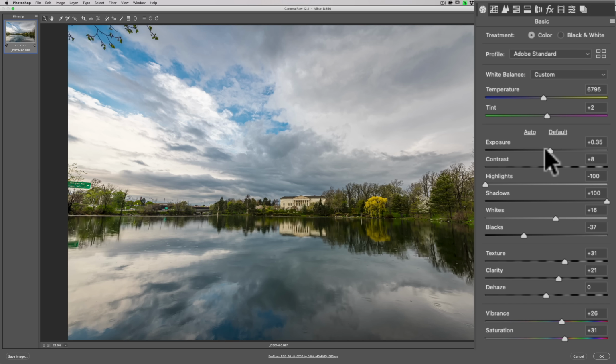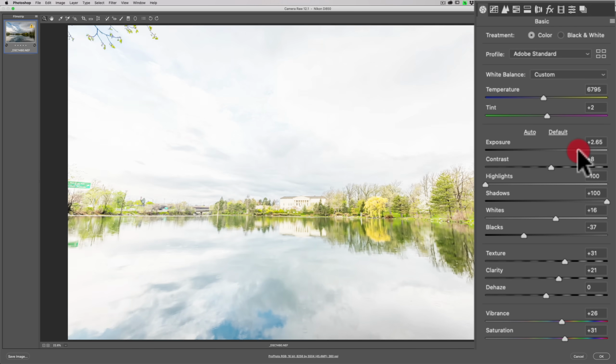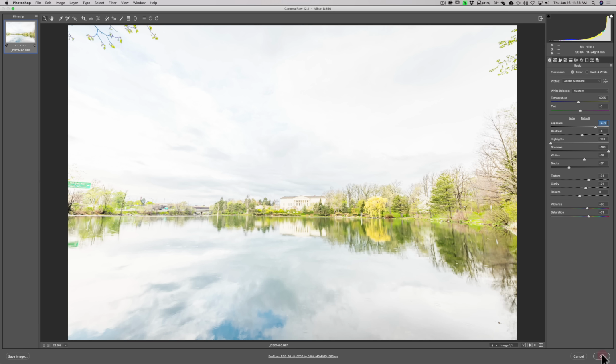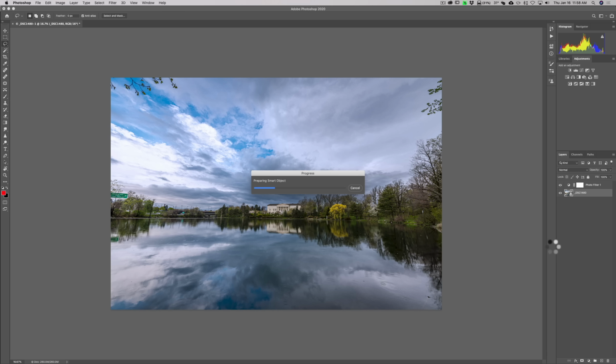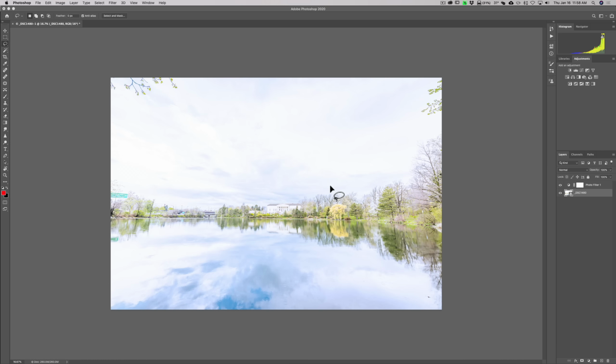Now, for this demonstration, I'm just going to do something really obvious. So I'm just going to turn exposure way up so you could see it. I'll click OK. Now what it will do, it's preparing the smart object, but you'll notice now it will be very bright and this photo filter is still effective. It's still working the image. You could see the coolness that photo filter did.